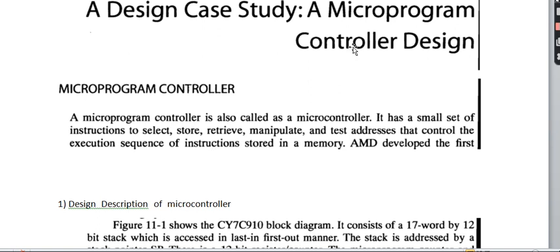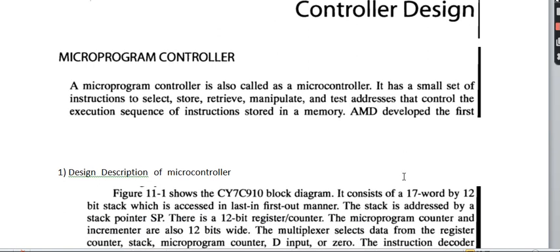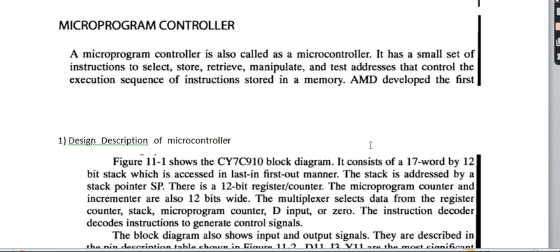So this is a microcontroller. How is it explained? You just define what a microcontroller is. We know that a microcontroller has some set of instructions to store, retrieve and manipulate data. It takes some instructions from the memory, stores them in the memory, selects and retrieves them, does some manipulating instruction, and again stores. That is the main purpose of it. So we know how to design this.